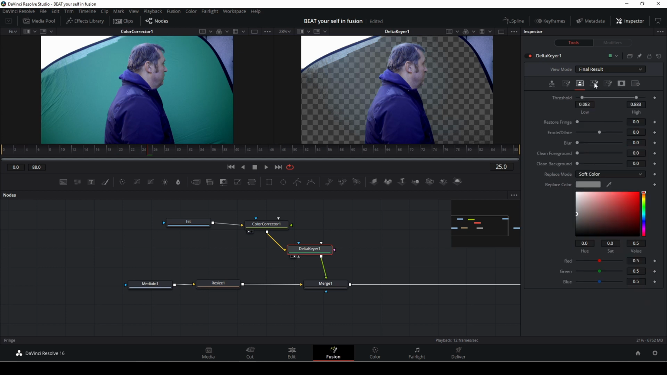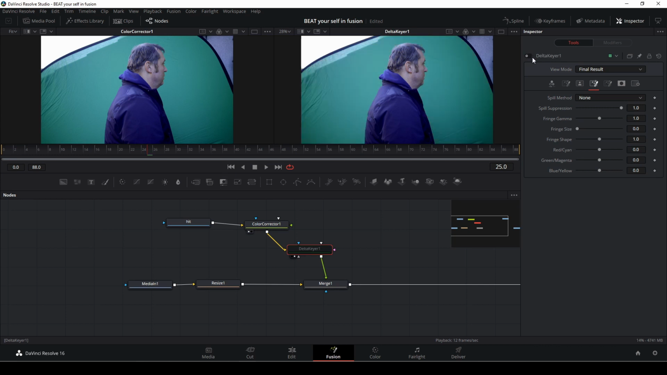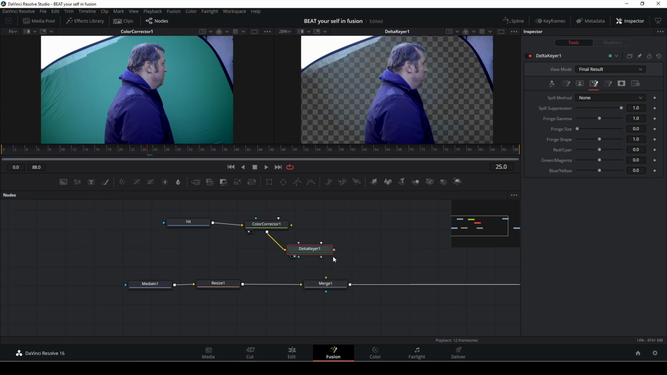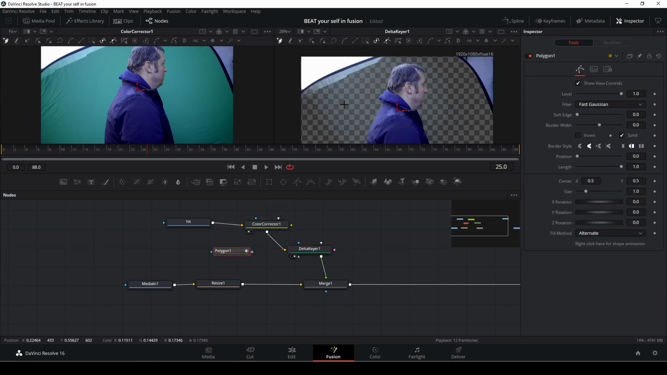And again, you could do a better job than this, but let's just think that's okay. And then I am just going to make sure that this is my foreground. And then I need to take off all of this crap I don't want. So I'm going to take a polygon tool, and I'm just going to mask out what I don't want.